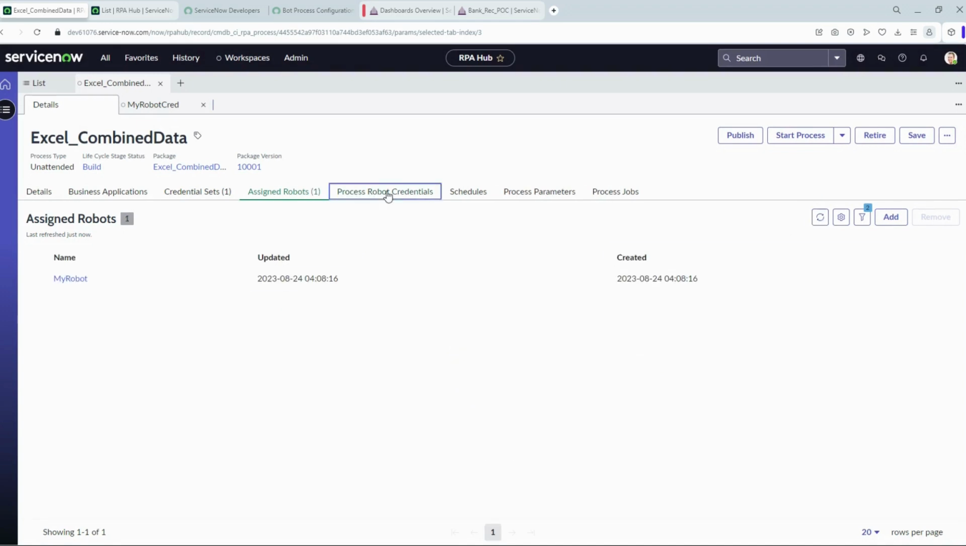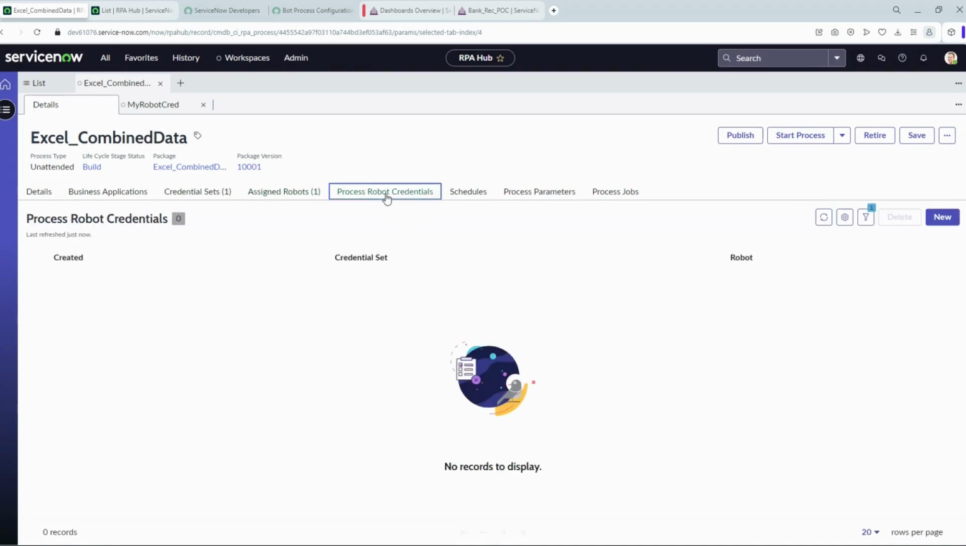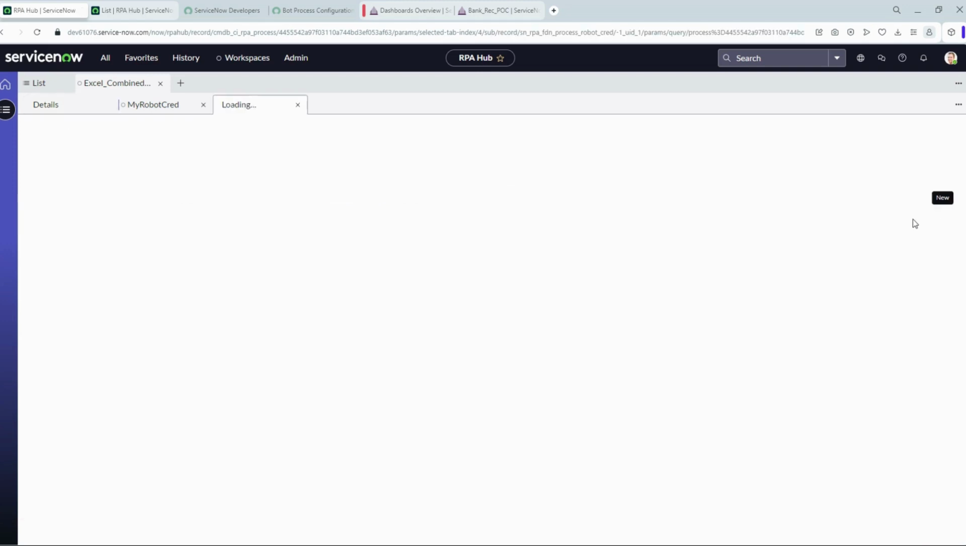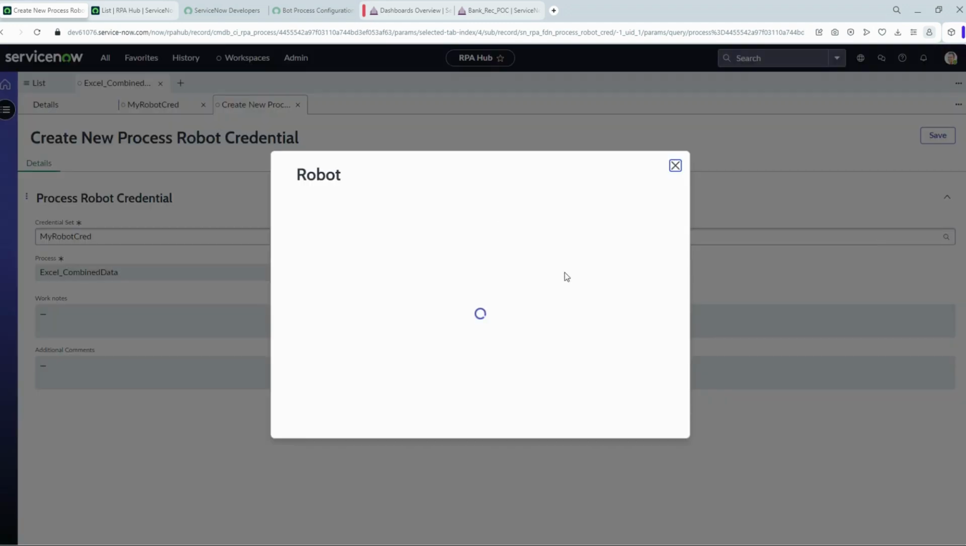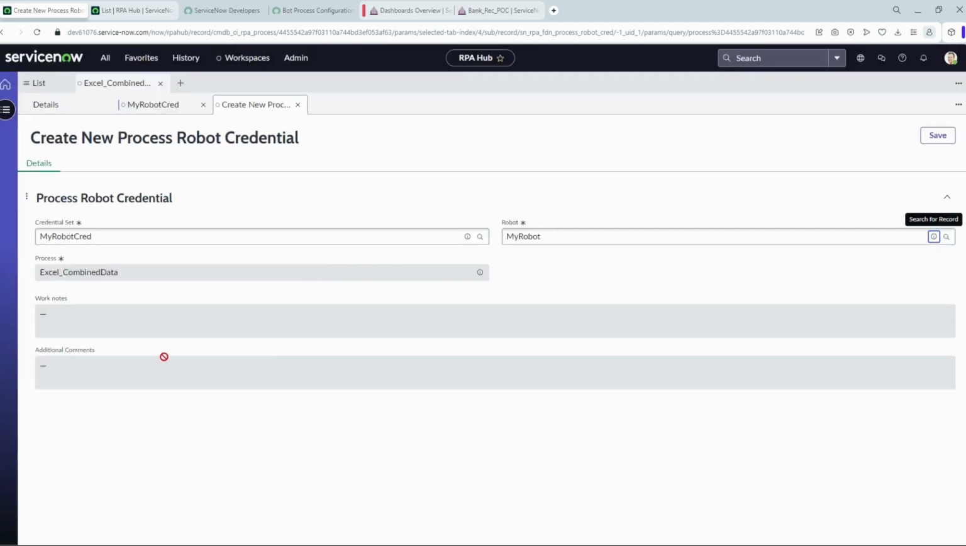Okay, so now let's go to the process robot credentials. Here is where we have to add the credentials we created for the robot. So I'm going to click on new, and then you can search for the credentials, my robot cred, and then you have to select your robot, which is my robot. So we'll select this. So we are done with this, and we are going to click on save.